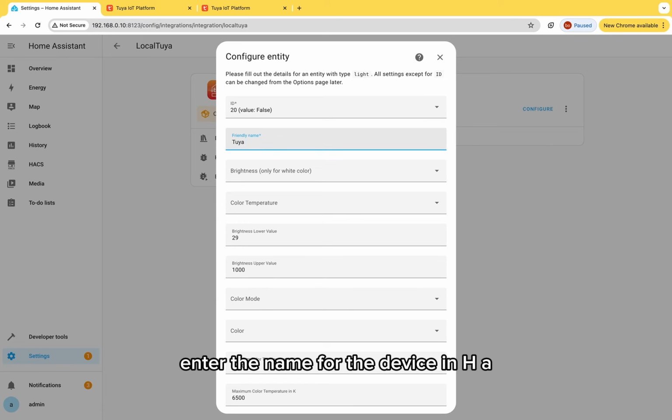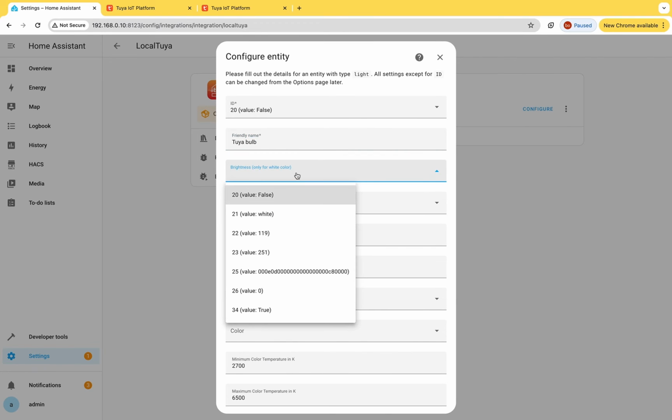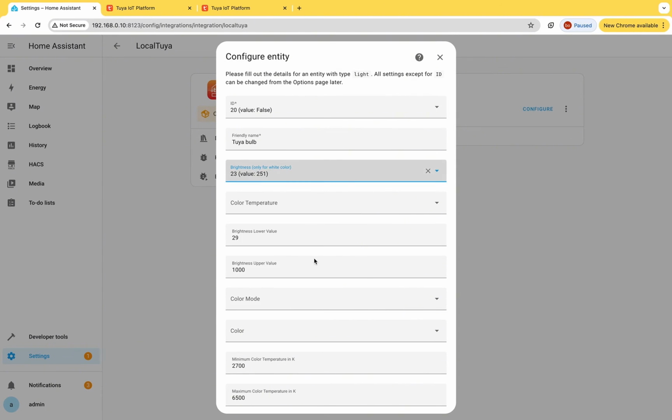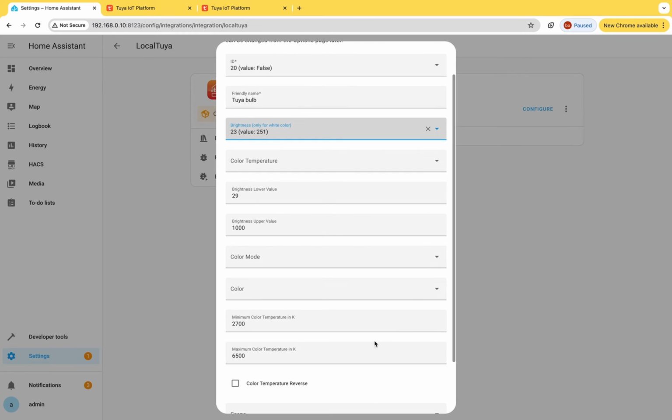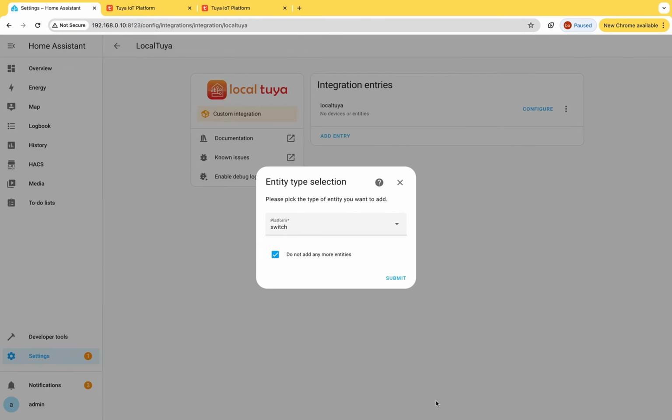Enter the name for the device in HA. Configure the device features. Finally, click Complete, reselect the device type, and submit.